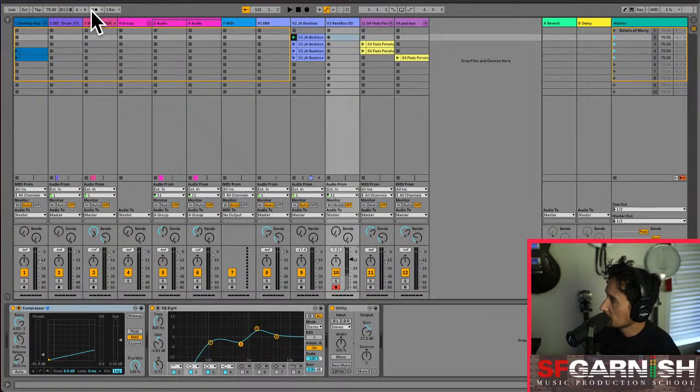So I'm going to put the BPM click on. It's at 75. I'm going to stop all. This is the stop all button right here. You can also press Shift Stop Clip, which is a trick on the Push 2.